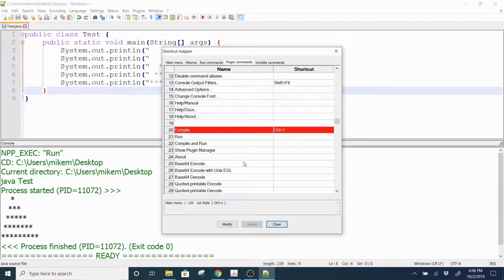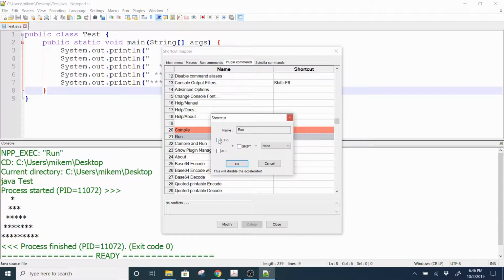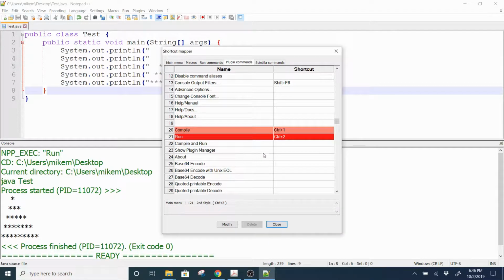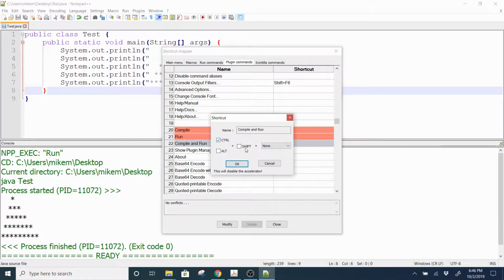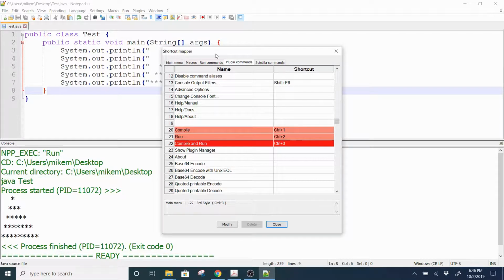Now it's in red because somebody else is using it, right? So I'm going to go ahead, and I want my Control 1 to be compile. I want my Control 2 to be run. So Control and then 2 for run. Then to compile and run, I want that to be Control 3. Okay, now it's in red because it's mapped to something else.